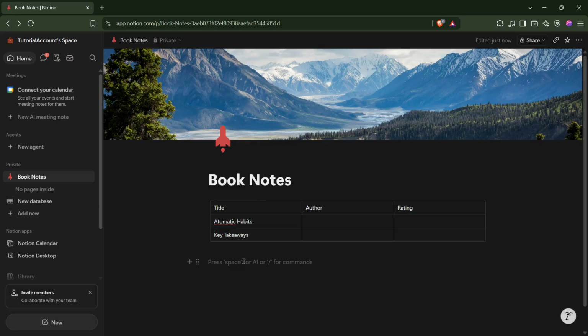If you want to turn this into a full database with filters and views, click the 3 dots at the top right of the table and select Turn into Database. Each book entry can expand into its own page where you can write longer notes, highlights, or chapter summaries.